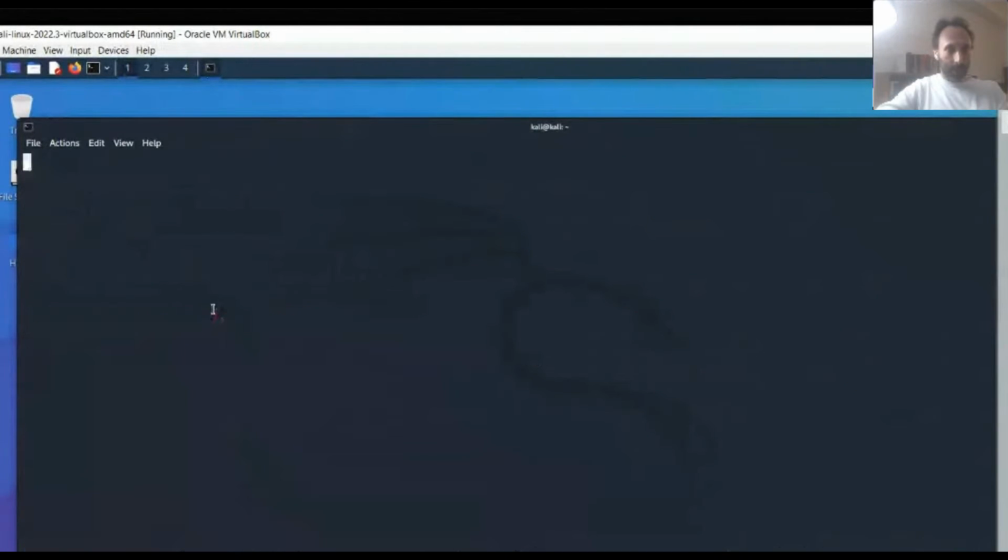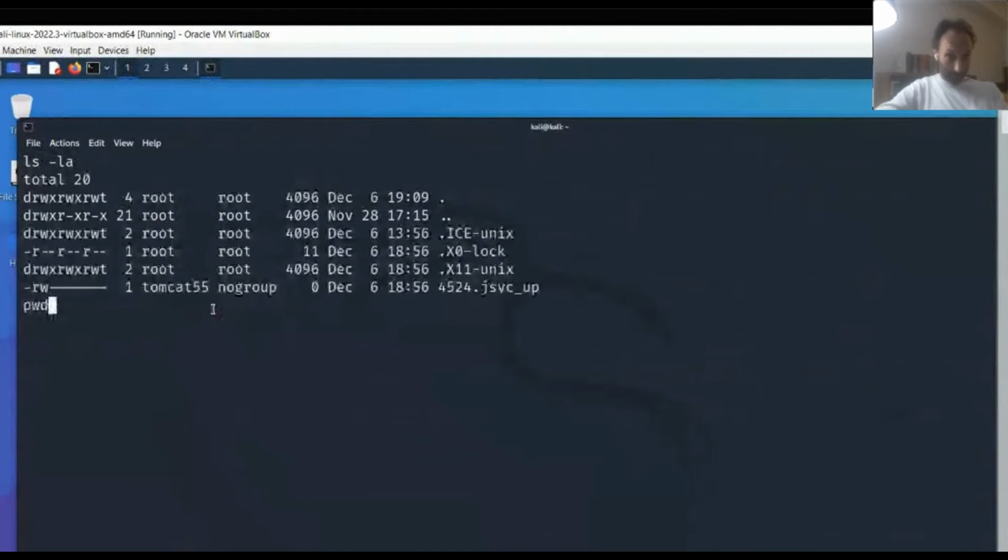I am going to clear, and I am going to see where I am. PWD, I am in the temporary directory. Who am I? Oh, wait a second, I'm only the daemon. That means that when I exploited this Metasploitable, I did it at a low privilege level. The other ones I did as root. Now I'm daemon, and daemon will have low privileges.